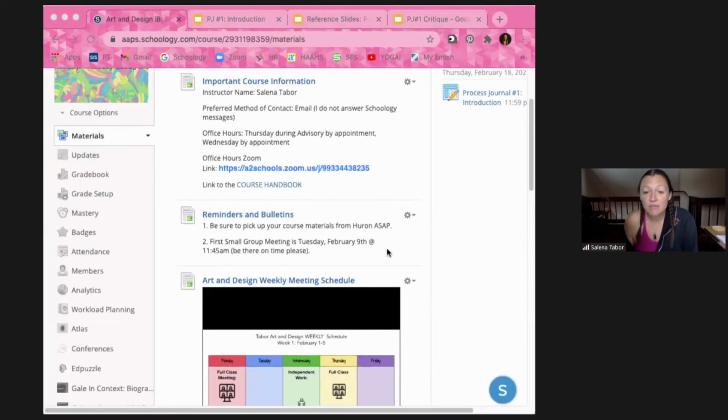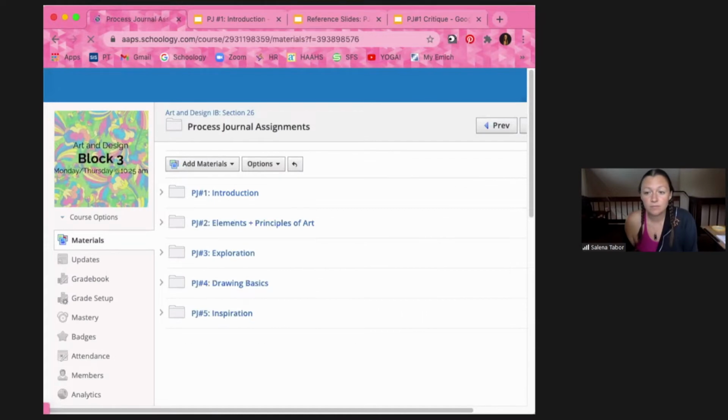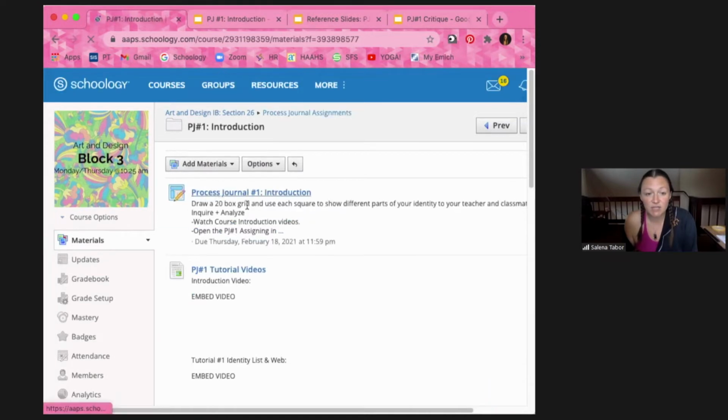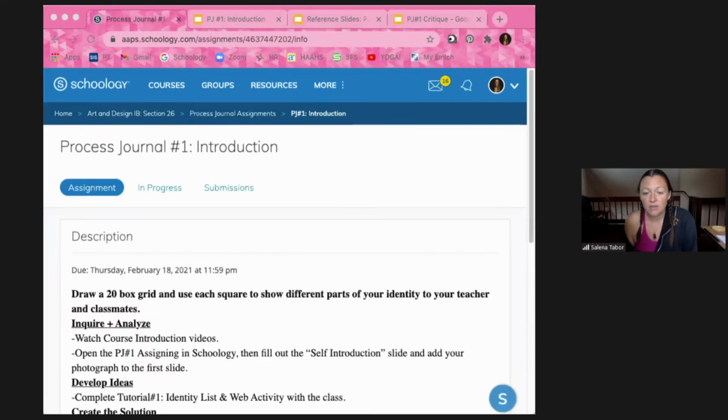I'm going to scroll down toward the bottom and open up a white folder titled Process Journal Assignments here. Go ahead and open that and then click on Process Journal number 1, Introduction. In this folder, there are 4 sections, and I'm going to go over them with you now, and that's the introduction to this. So the first section here is where the process journal is assigned and will actually be turned in there at the end.